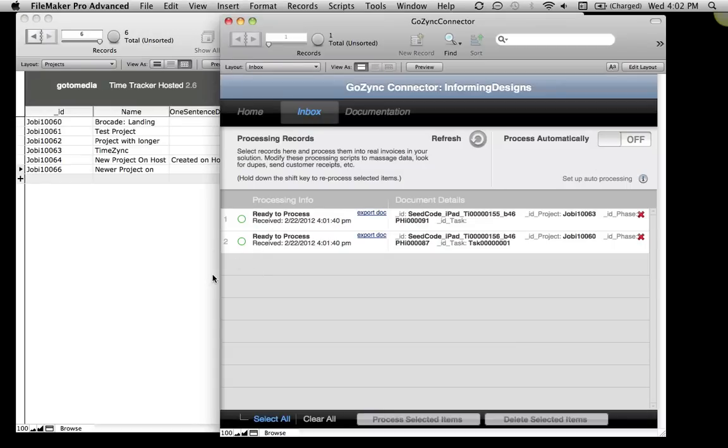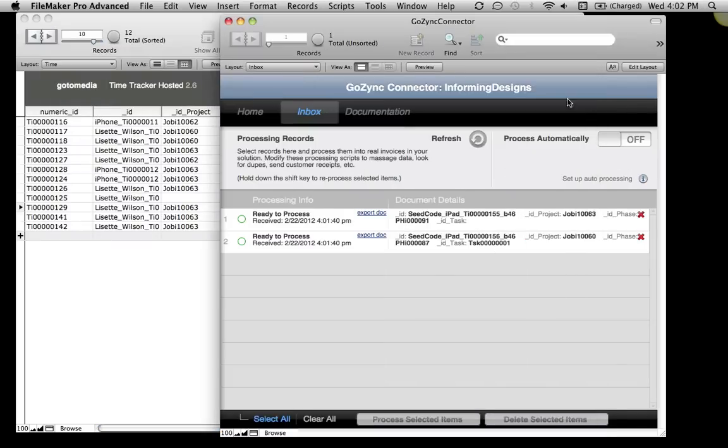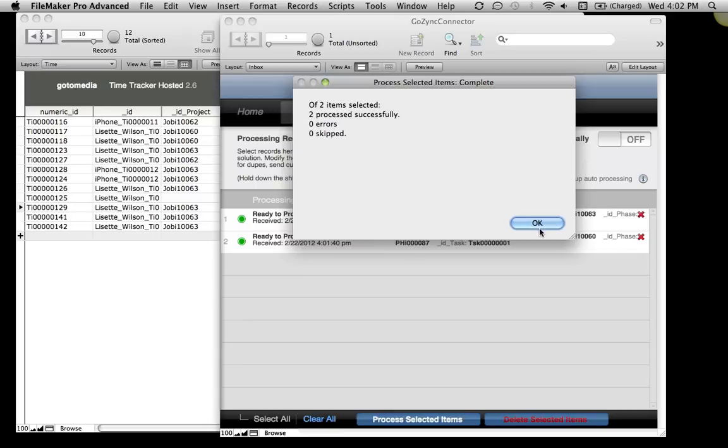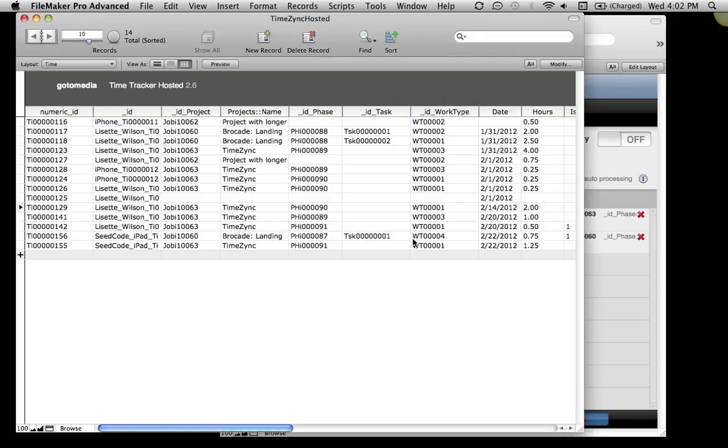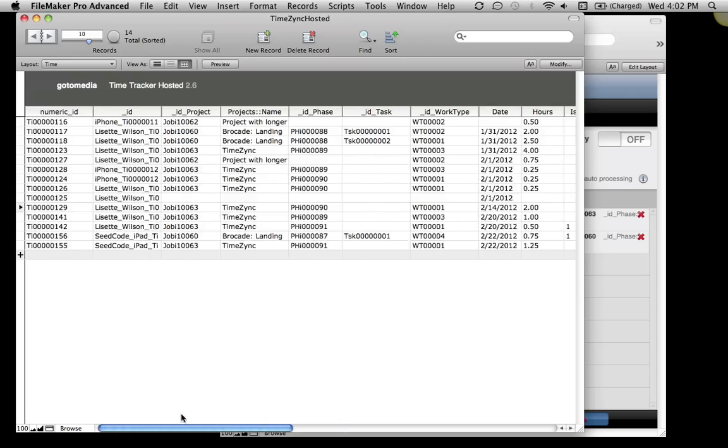We got two items. They came in here, and let's switch over to time so we can see them come in. I've turned process automatically off, but you could of course turn that on, and let's process these by hand. I'll click them and select process selected items. Two items were processed, and there they are, and you can see even that one of them was marked private. So that's stuff going up to FileMaker server.